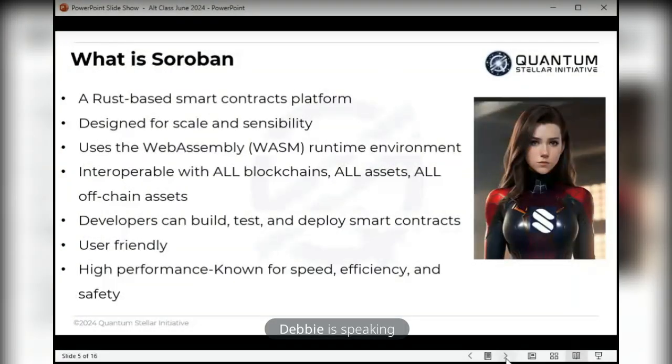So, what is Soroban? Soroban is a Rust-based smart contracts platform. Rust is a programming language tailored for developing smart contracts on the Stellar network. It is designed for scale and sensibility.